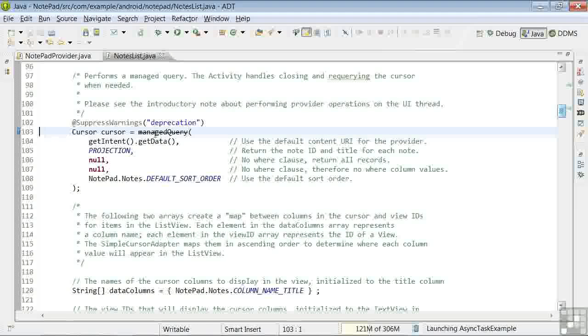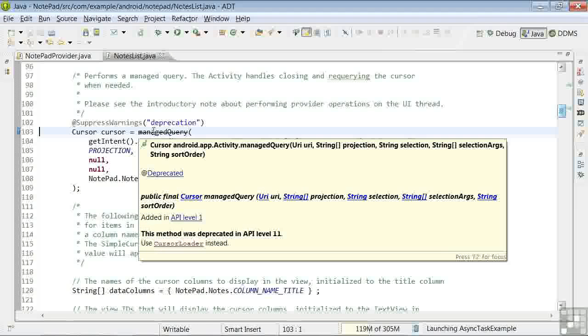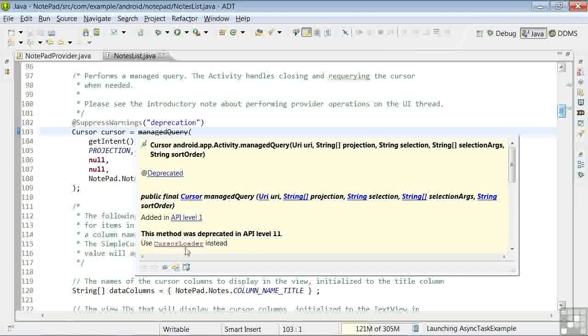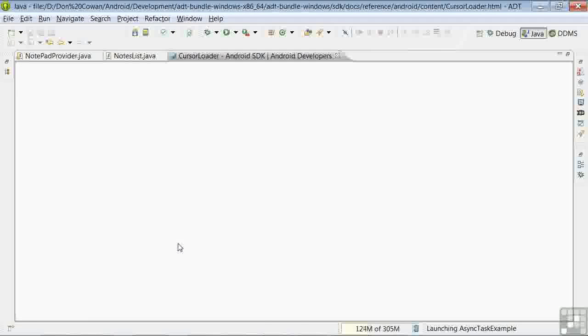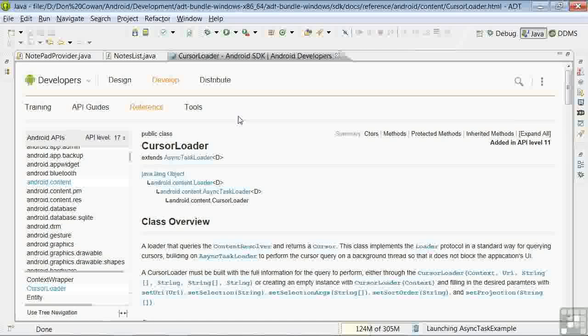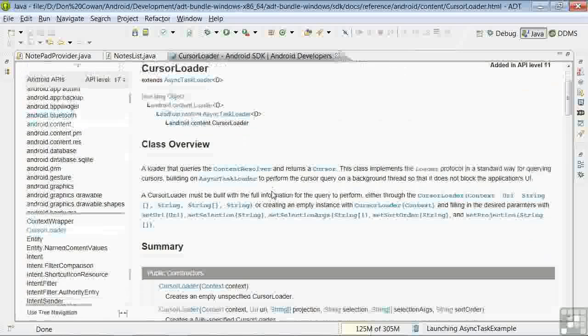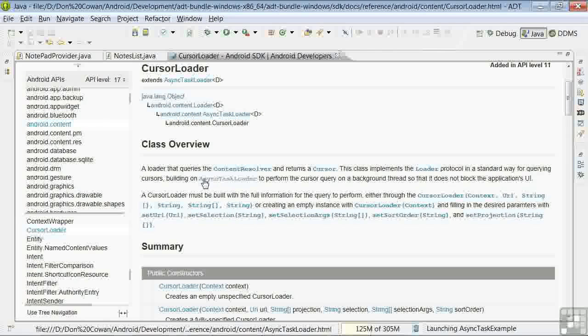Now let's take another look at the managedQuery statement in the Notepad app. We see that the managedQuery method has been deprecated in API Level 11 in favor of the CursorLoader. You can still use the managedQuery method, but Google's suggestion is that you consider using the CursorLoader class instead. And I'll click on CursorLoader and bring up the description of it from the developer's website. As explained here, the CursorLoader class is really an additional enhancement on the managedQuery method as it runs the database query in a background thread.